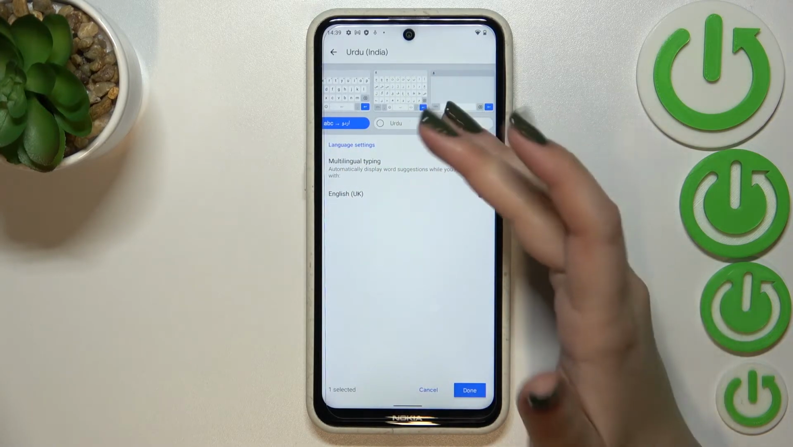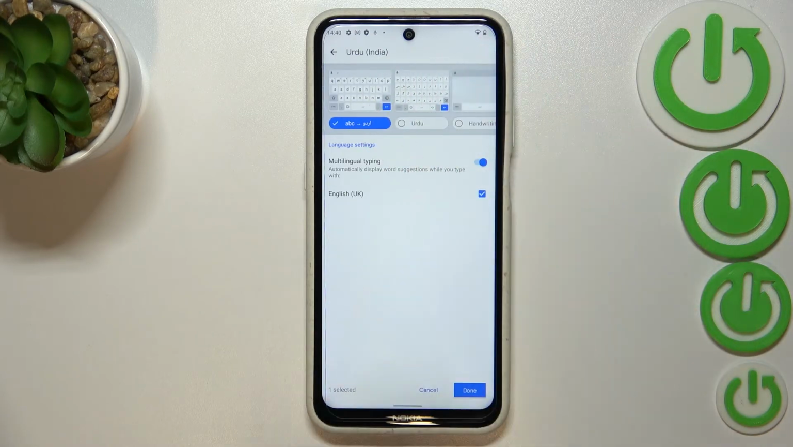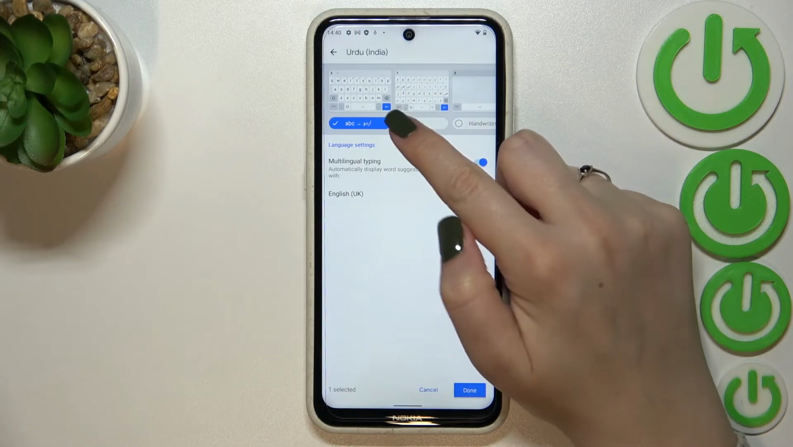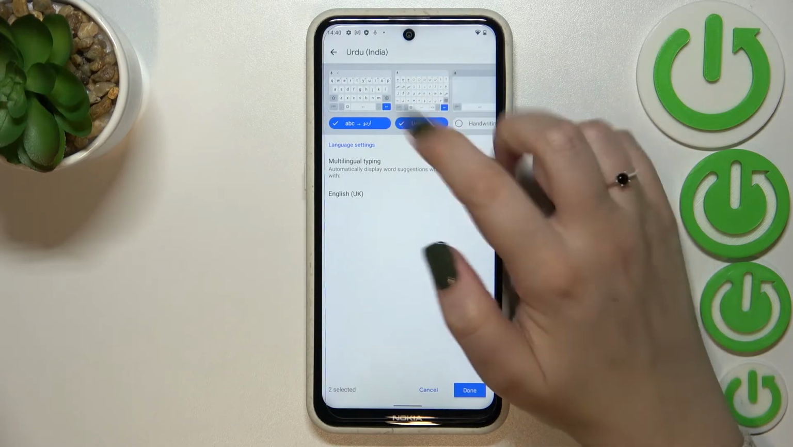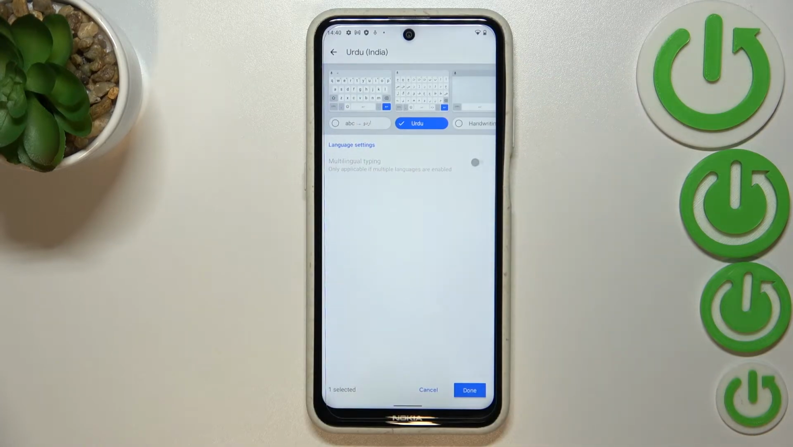I've got handwriting, the Urdu keyboard, and the keyboard, let's say regular, which will be transferred to the Urdu letters. I want to apply this one, so let me tap on it. You will have to mark the keyboard you want to use and untick the other. Of course, you can apply 2 different keyboards. So let's tap on Done.